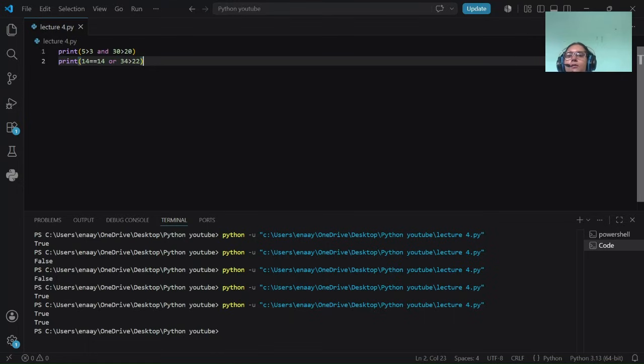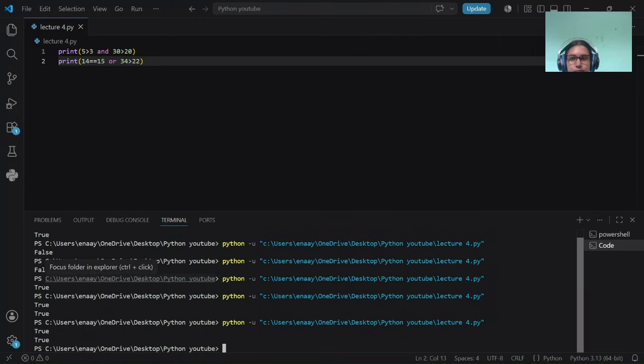Now if we make one condition false, we write something else here. If we write 14 is equal to 15 or 34 is greater than 22, what will our answer be? Let's run this. And we still get true. If we do that here, we're going to get false.